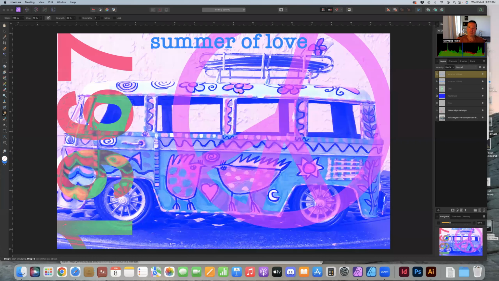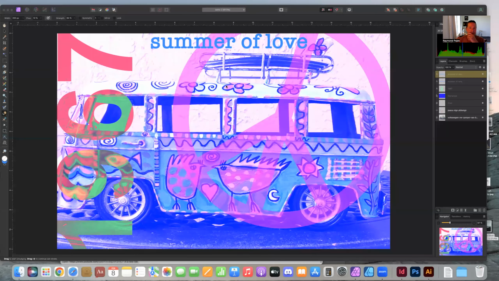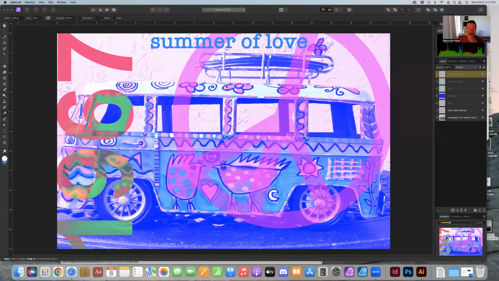I'd like to talk a little bit about how you can take typography in your composition and make it a little bit more dynamic and interesting in the photo program. So here I'm sharing my screen on the previous collage that I was creating, and I want to do something a little bit more interesting to this typography here, Summer of Love.